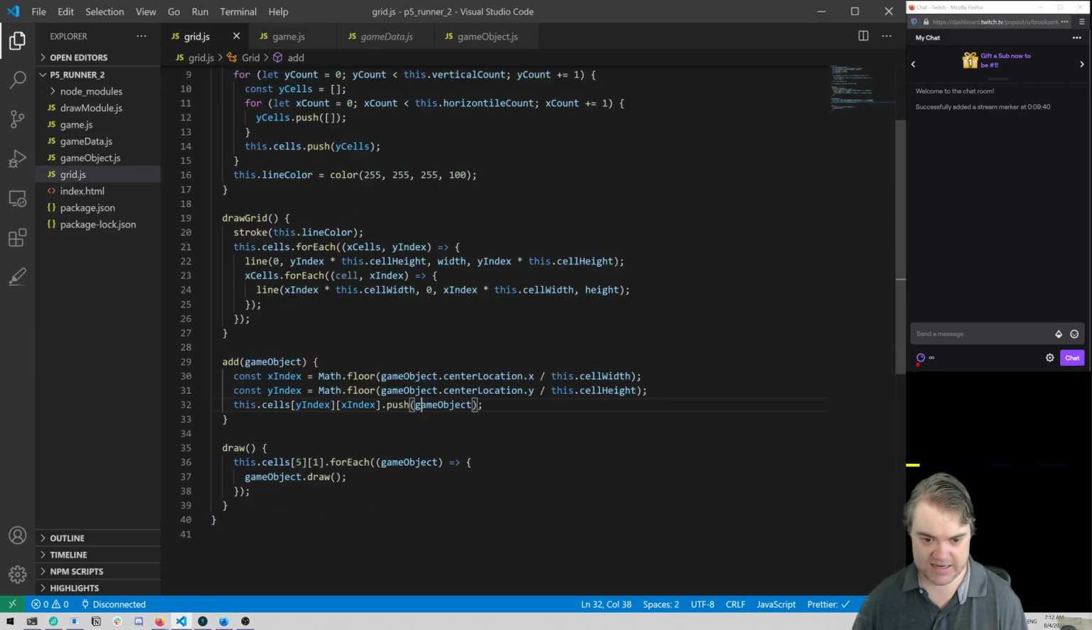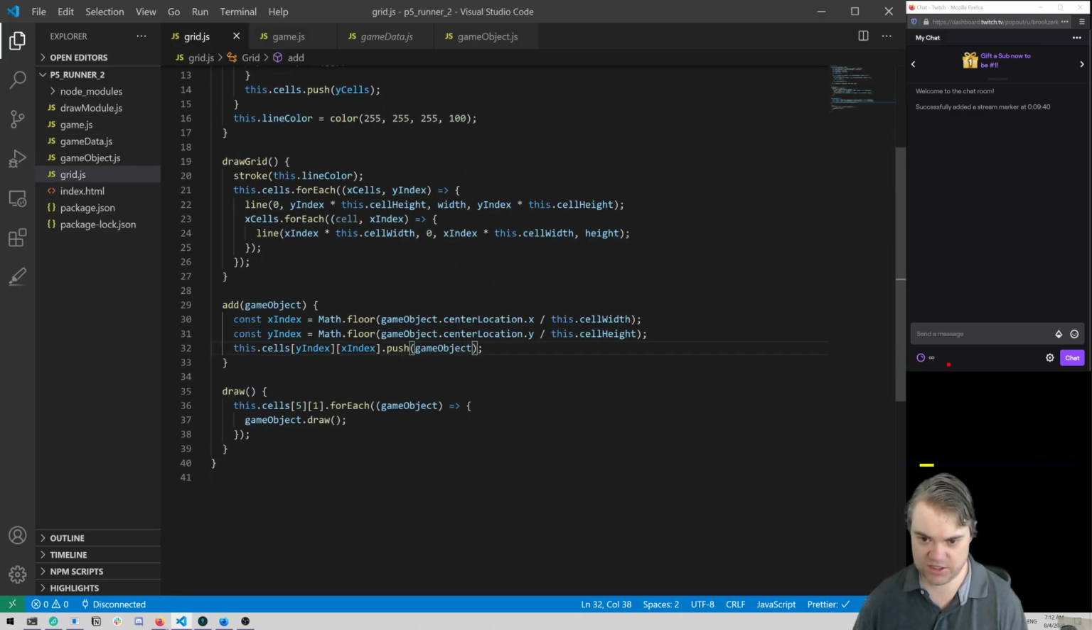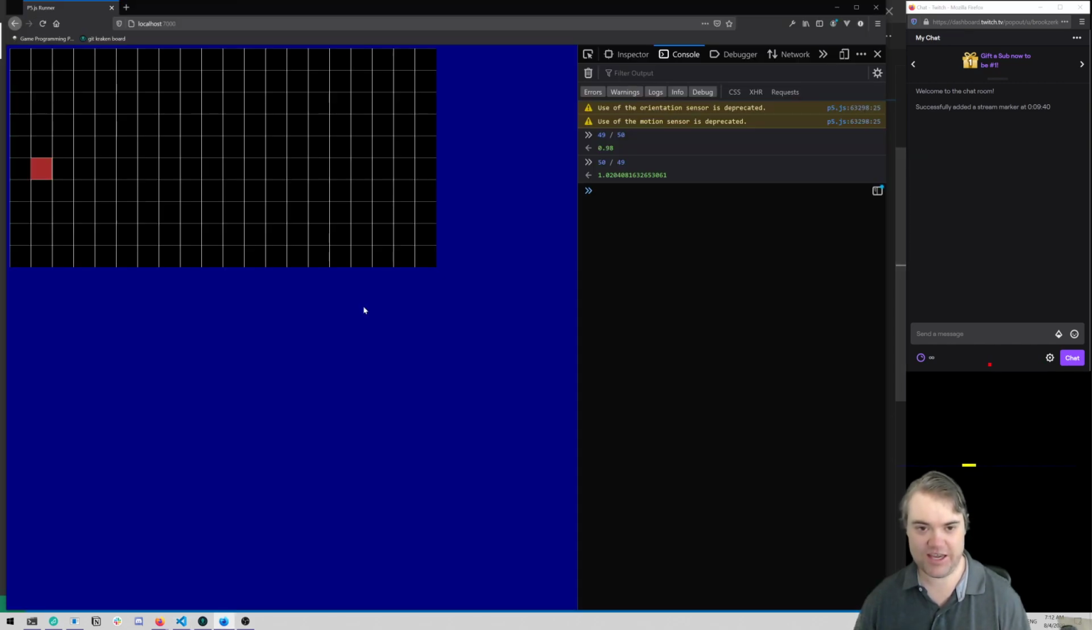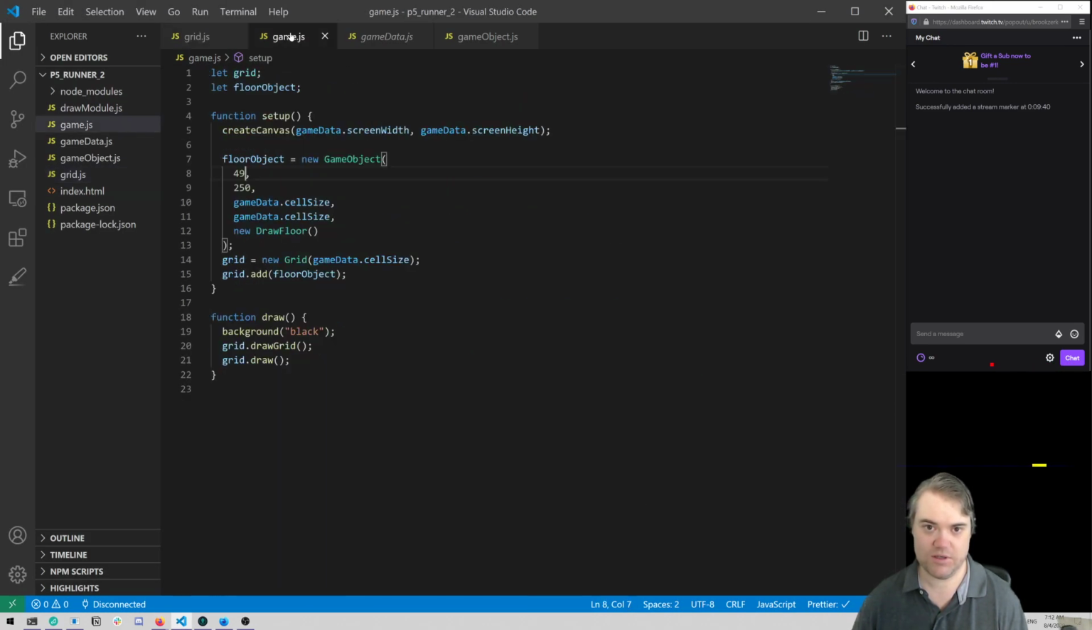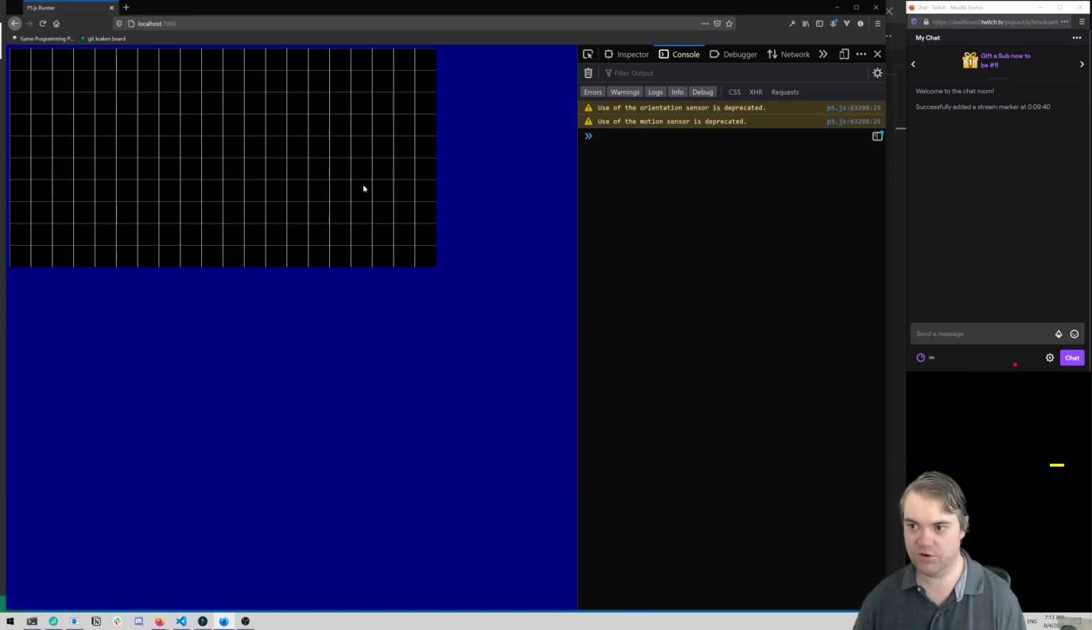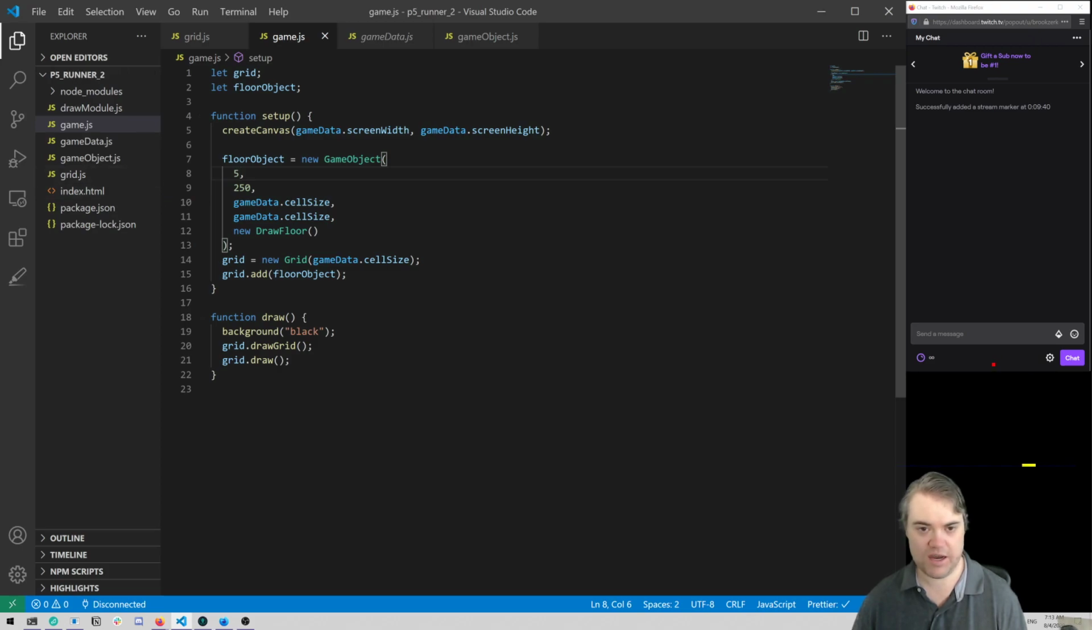So in grid add, I'm taking the actual location. So game object, oh, it's the center. Look, I forgot it's the center location. So the center location is still, even if I move it 1 pixel to the left, it's still here. We have to go significantly more to the left for it to move over. So we have to go to like 5. And then it will move. I wonder if that, where'd that go?